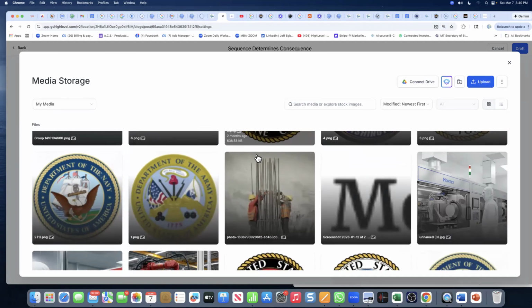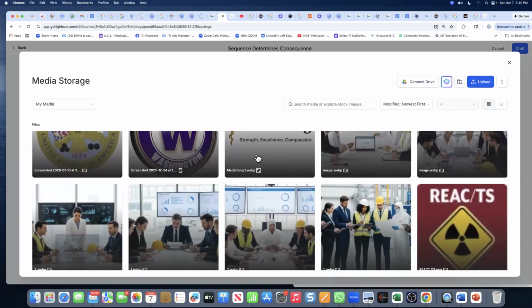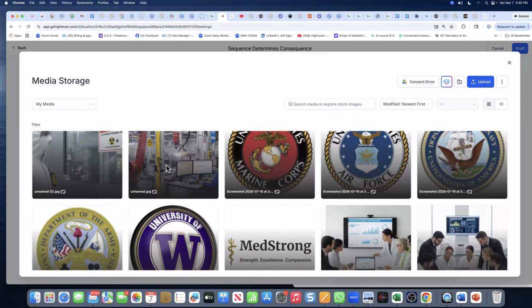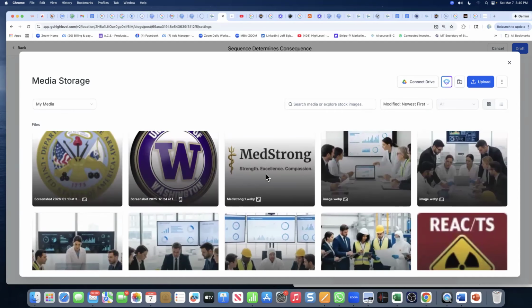Sometimes there might be an image in here you want to use. That's great, just click on it and it takes it in there. When you want to upload from your computer, you just click on upload. What I do is save the image on my computer, then upload the new one into the media center, and then you can use it for anything.